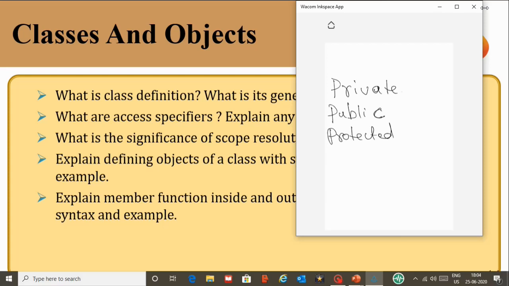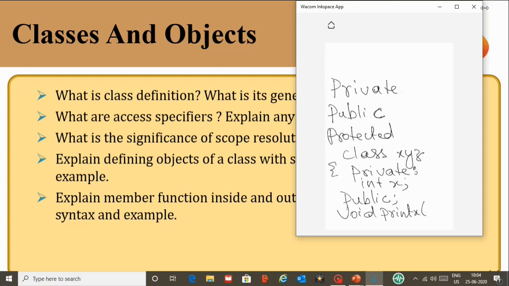Anything in private can be accessed only by the member functions of the class. For example, I have class XYZ. Private int x, then public void print x. So I have declared x in private, correct? Only this function can access it.